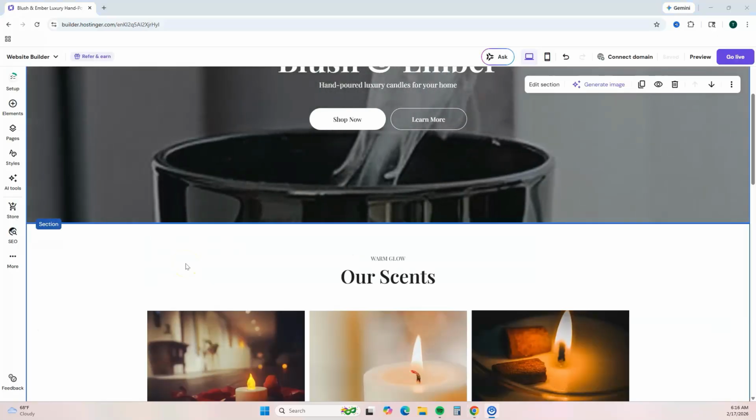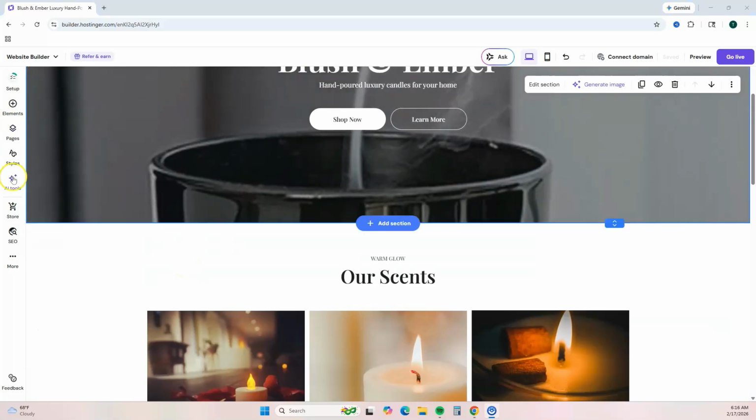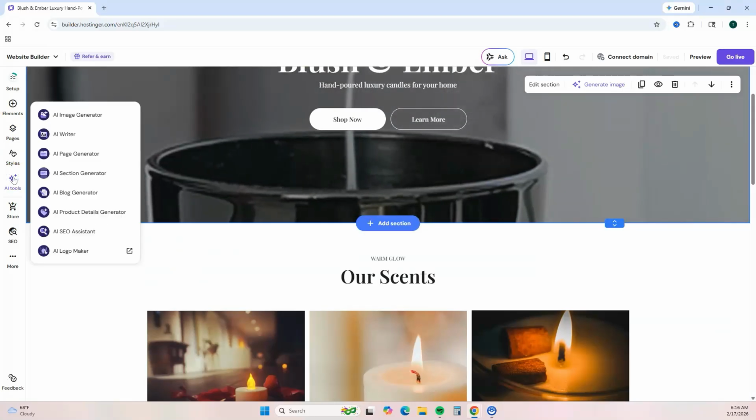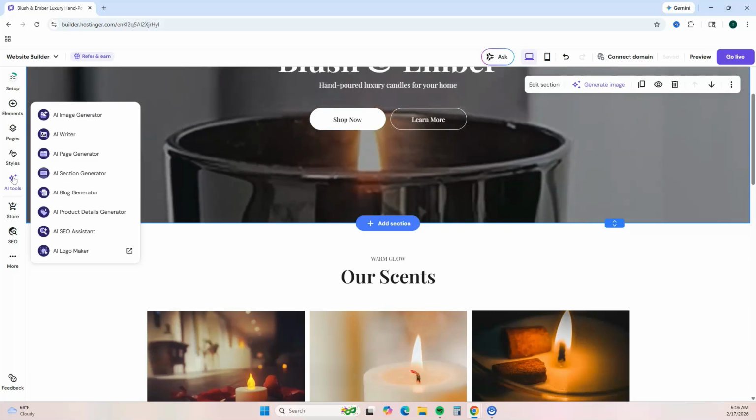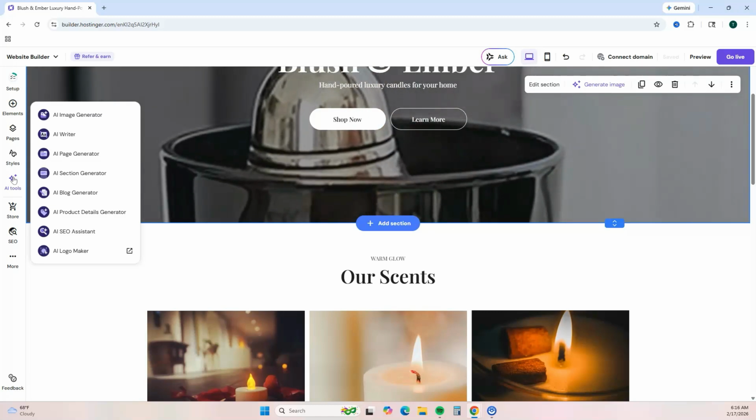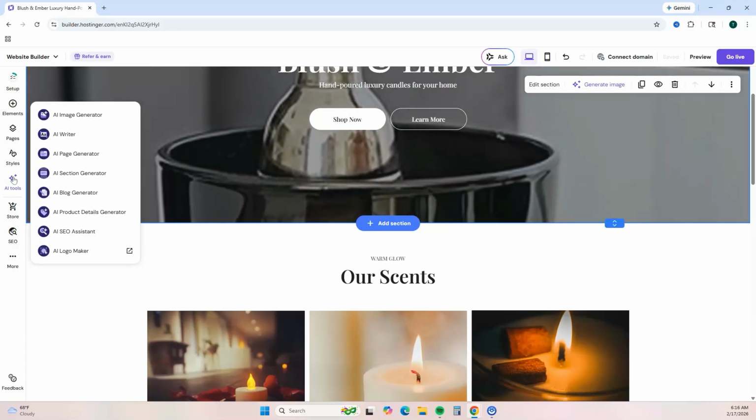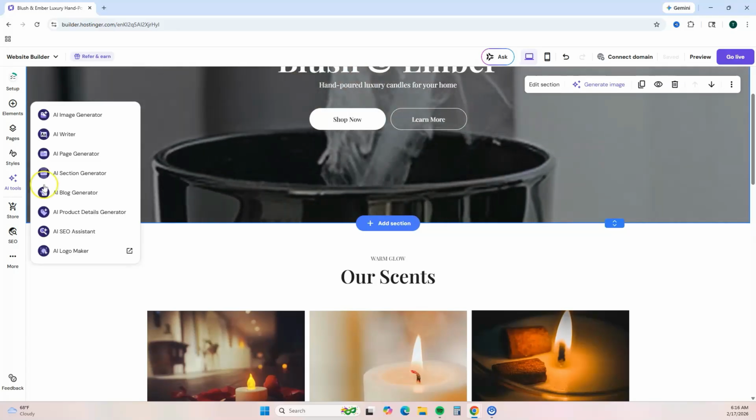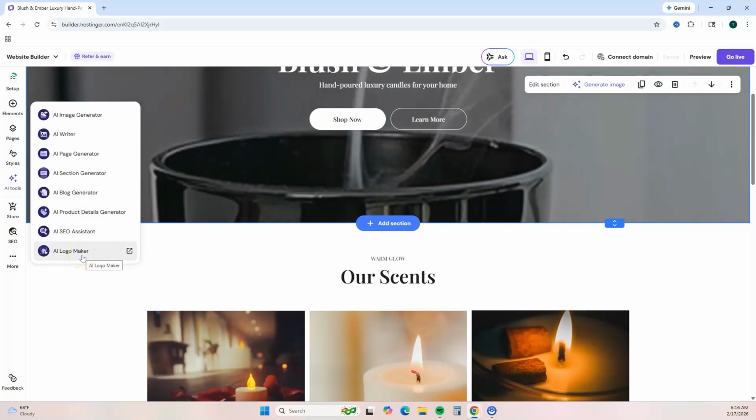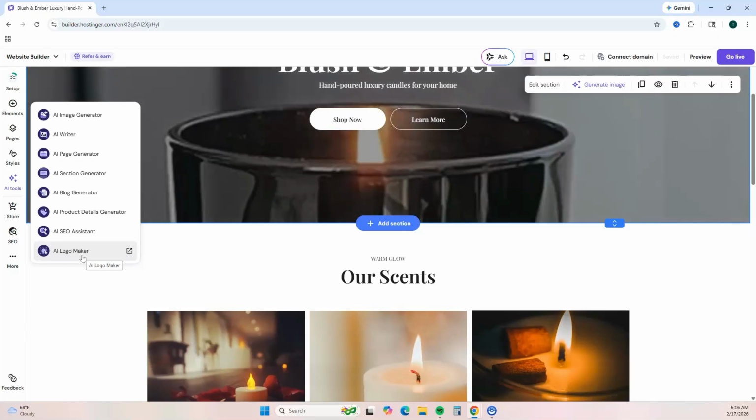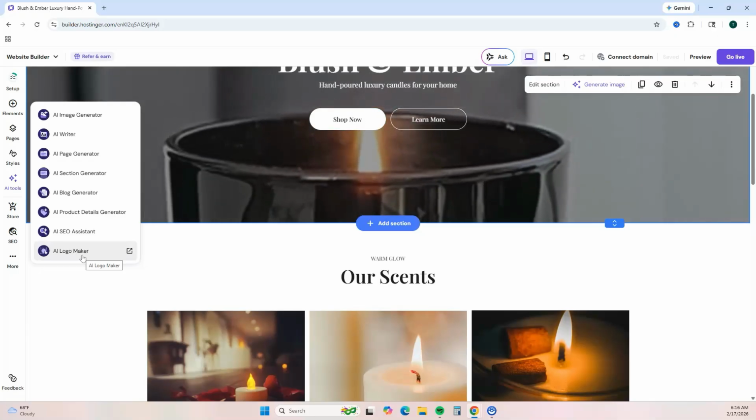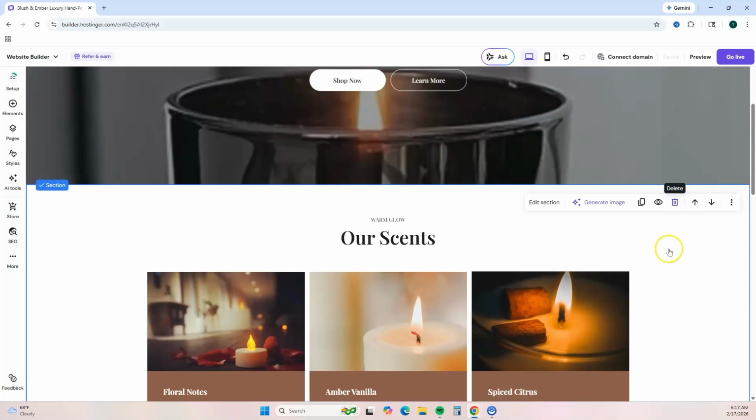Hostinger also has some built-in AI tools. If you go to the left, you click on AI tools, you have the option to use the image generator. You can use their AI writer, the AI page generator, blog generator, AI SEO assistant, which we're going to look at in just a few, and also the AI logo maker. You can play around with these and just see if it's going to generate some of the content and help you create your website. So now let me show you how to add pages.